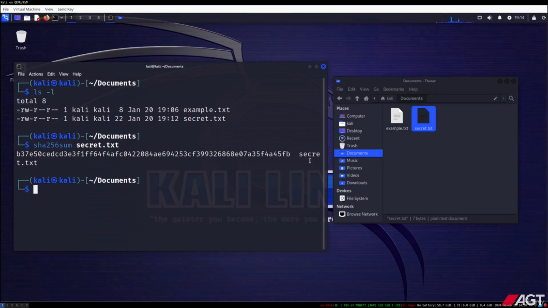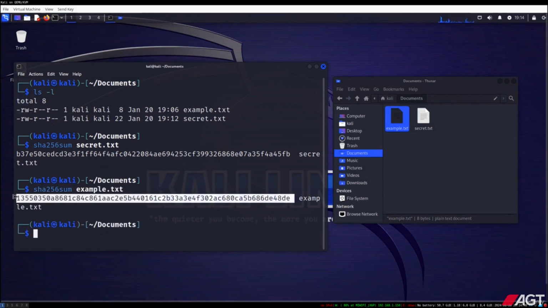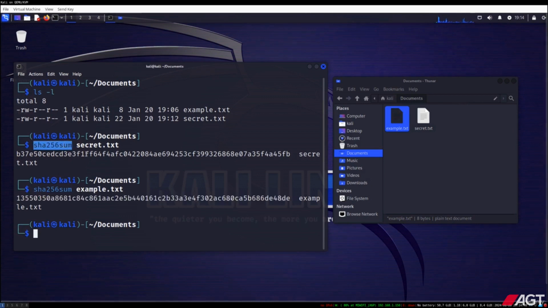Every file has a unique fingerprint. So if we check the other file, you'll see there's another fingerprint. Now this fingerprint is quite long, and that's because we use sha256sum to get the fingerprint.